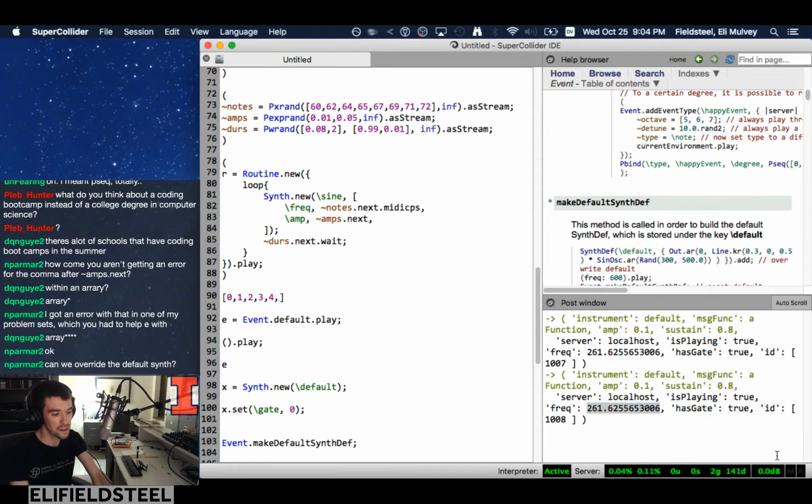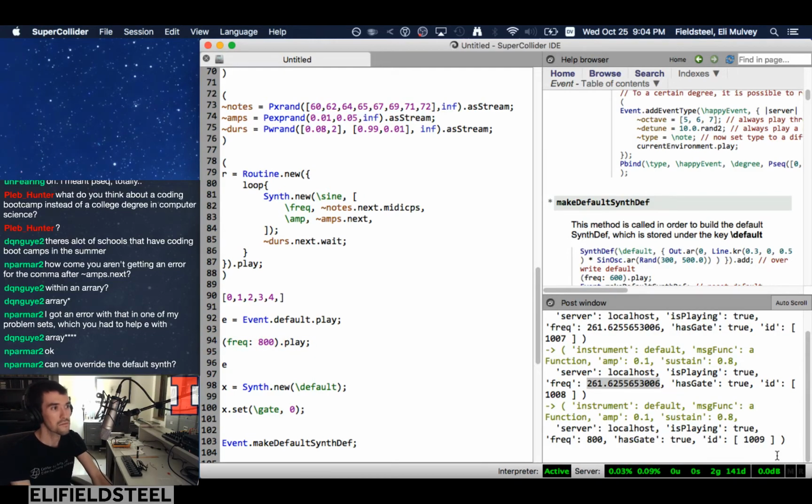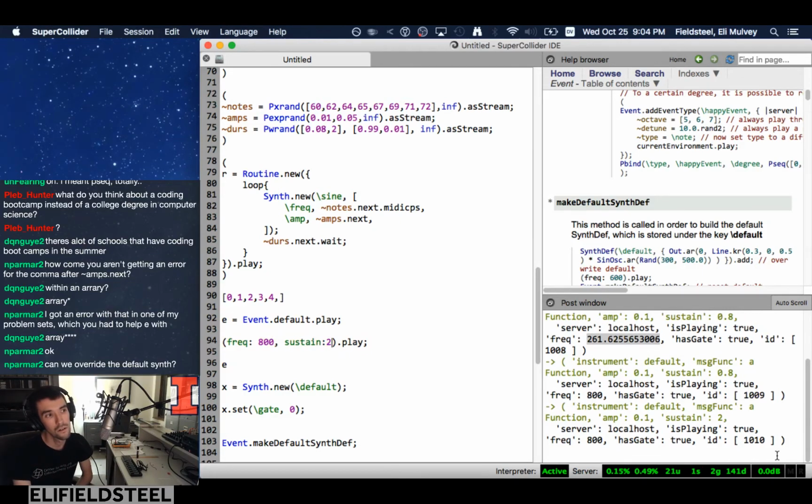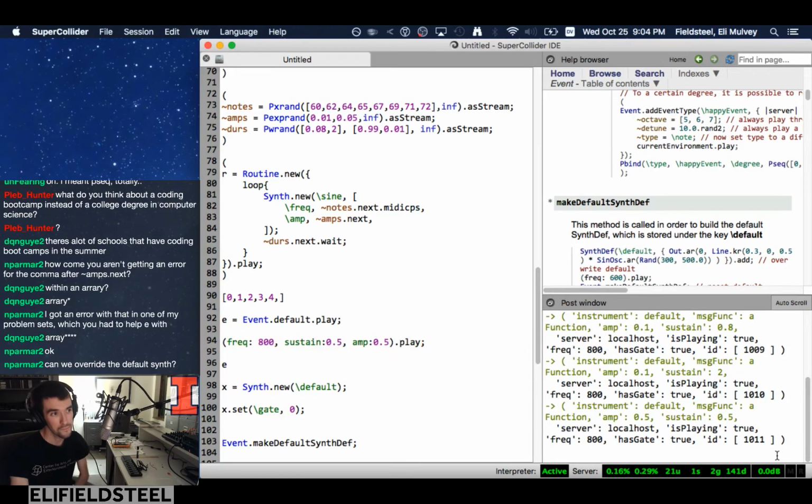We can specify freq 800. We can say freq 800 and sustain 2. And it now sustains for about 2 seconds, right? So the gate is on, 2 seconds later, the gate is off. We can set the amp to be, let's shorten the duration again, the amp to be 0.5 instead of 0.1. So these are events. More specifically, we are playing a version of the default event.